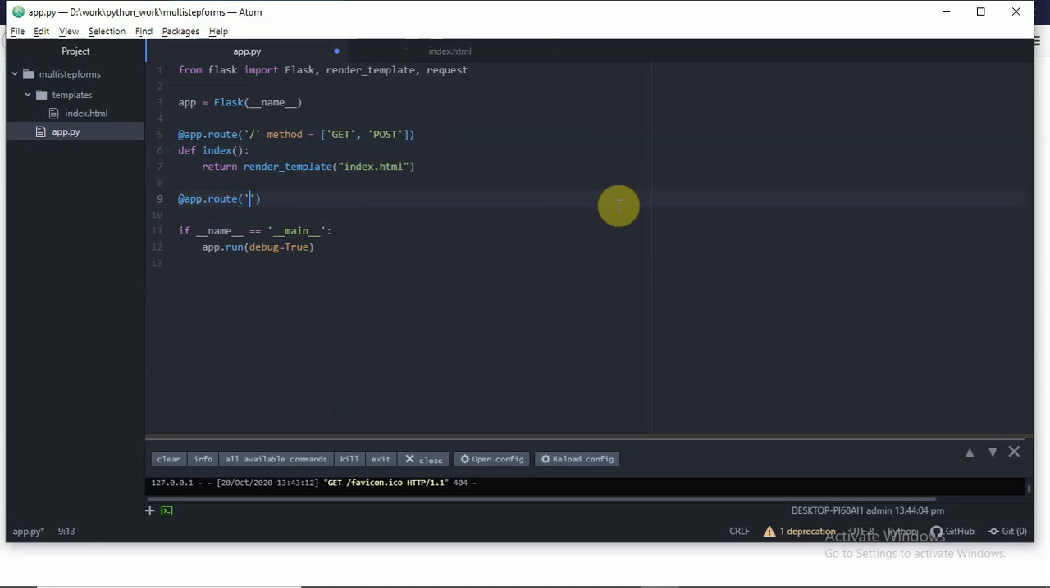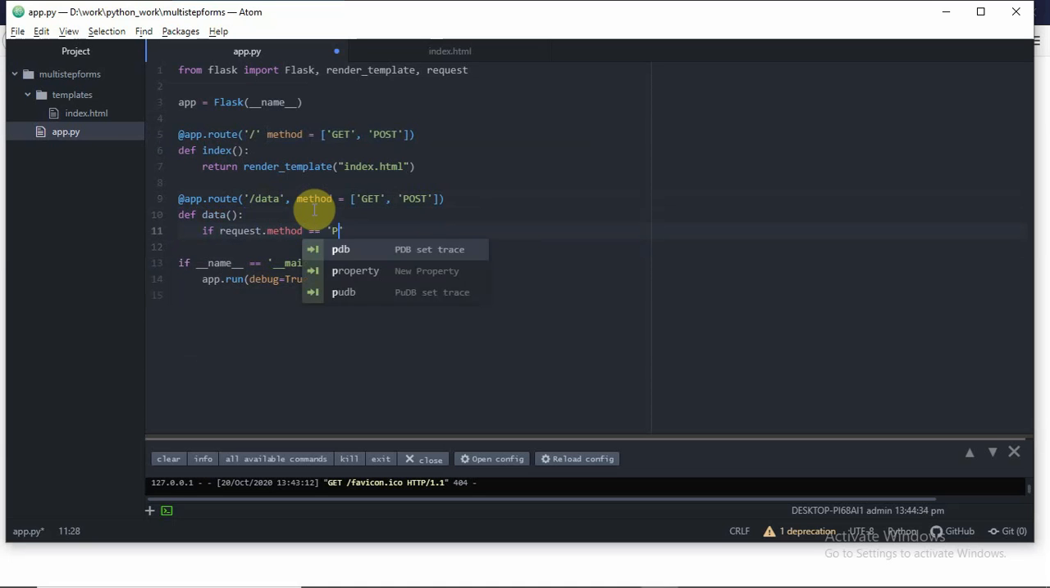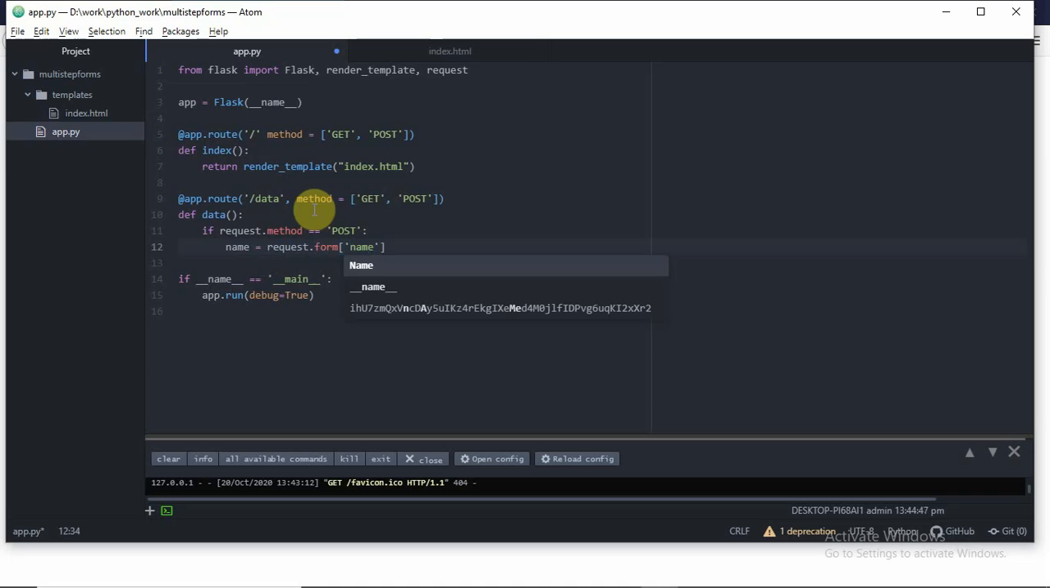Now since I mentioned that as data, I need to use methods here, because I will retrieve the data. I'm going to add some logic to this route that is going to be data. And now here we have the form. So I assume that you know all these fundamentals. If request method is post, these are fundamental things one should know to process forms. Then name, take the name from request form name. So what is this name? This name is coming from here.